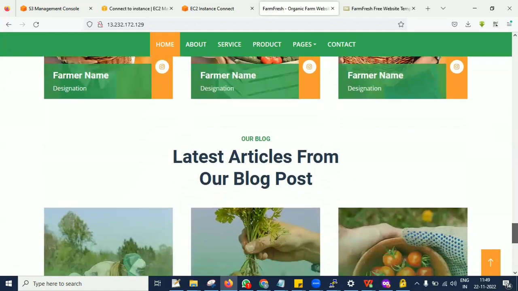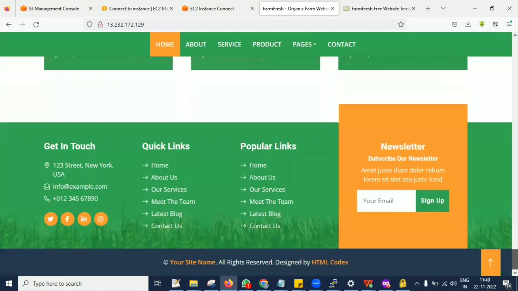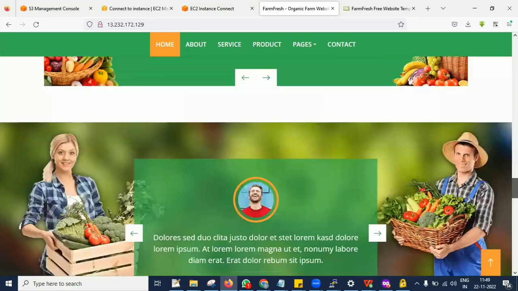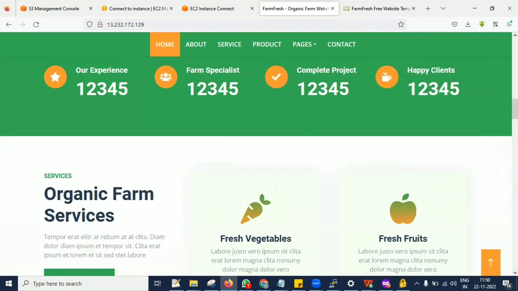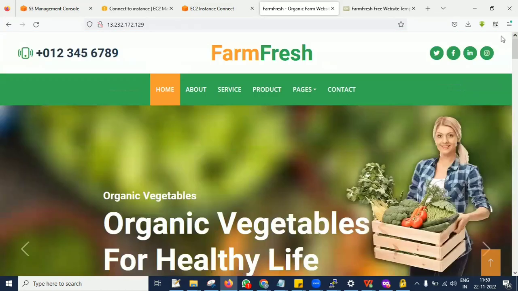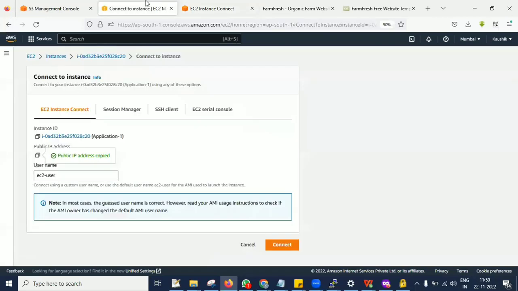So this is a sample web page. Even if you try to log in or cover any other center, it won't work. This is just a sample web page showing how we are going to host it. So that's it guys. Do you have any doubts?